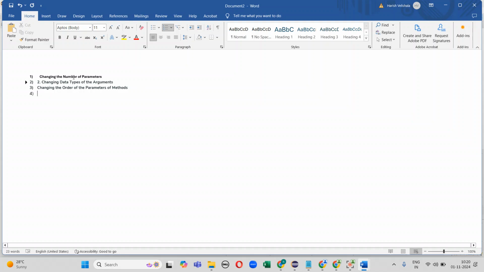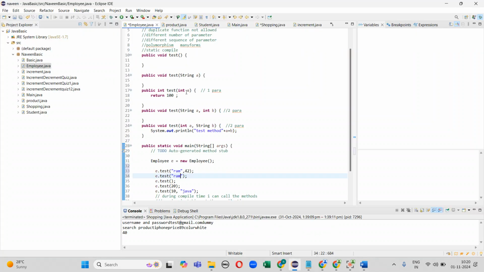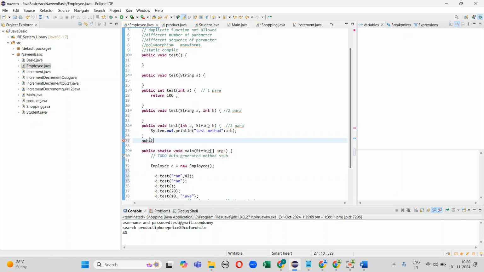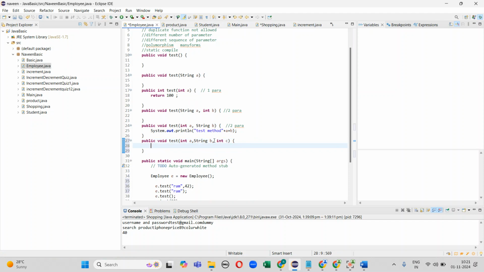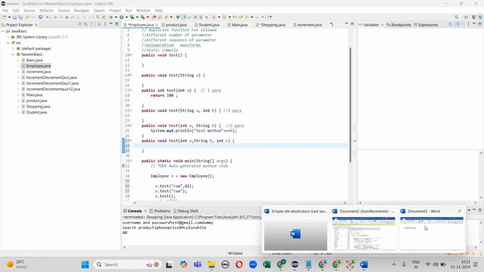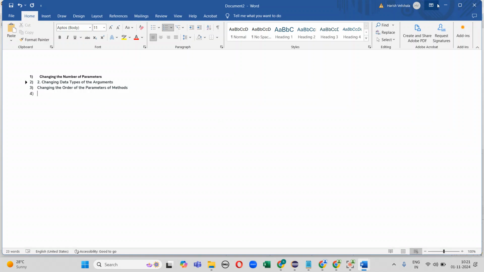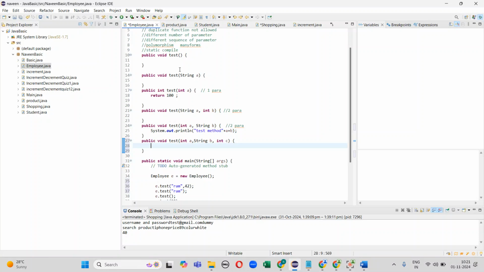In overloading, I am changing the number of parameters. First I have taken one parameter, next I have taken two parameters. If I want, I can take three parameters also, like public void int a comma. So here I have taken parameters of three types. In this way I can take, and I can change the data types also. Here I have taken the string data type, here the integer data type. So like this you can take.